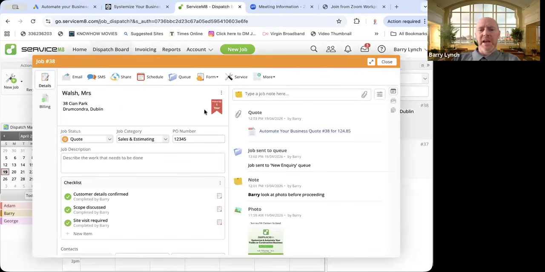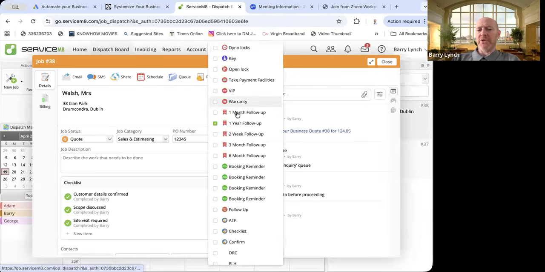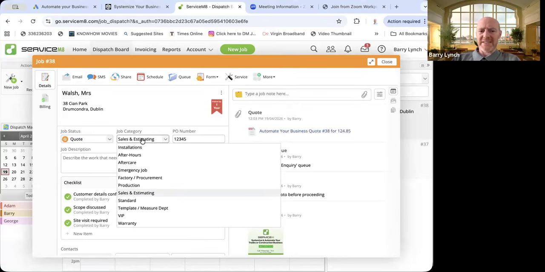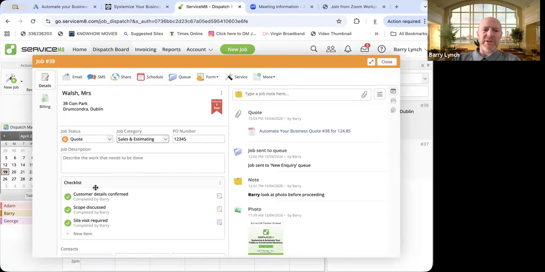We would then put a badge in. So if it's going to be a 1 year follow up or 2 year or 2 week or whatever the case, you can add as many badges as you want to remind you of stuff. We know it's a quotation. And we're just going to sales and estimating for the time being, the job category. We're going to tick off each of these as we go along, and then we'll possibly add a form.